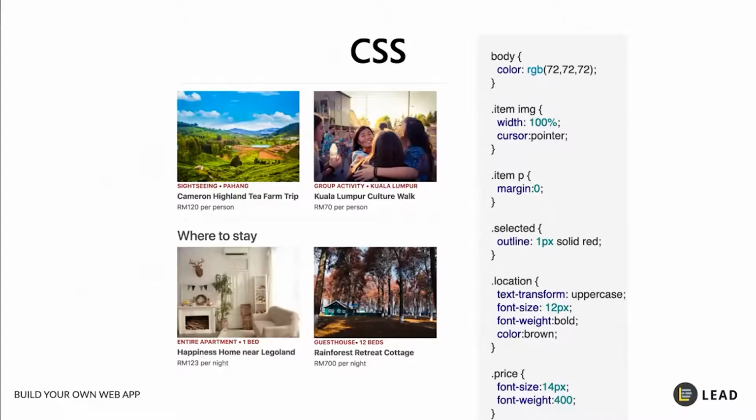Okay, can't see my cursor again. So no worries. So this is how we can play around with CSS by setting up different kinds of style inside our web applications. Okay, next slide.